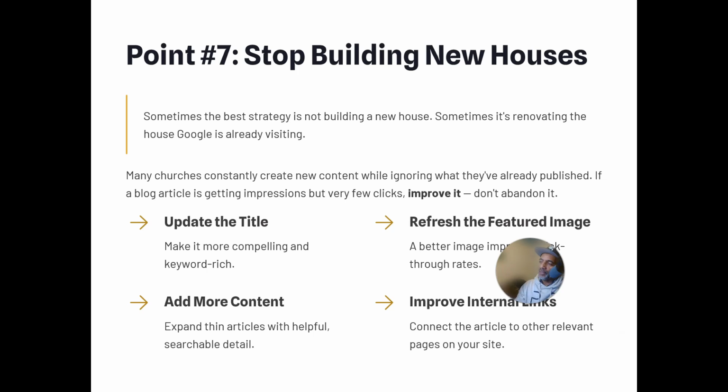So you could add more content. You could expand thin articles with helpful, searchable detail. So you can add to the article. You can build another article, a more in-depth article, but don't change your URL because that's what's actually ranking in Google. Powerful. You can improve internal links. What does that mean? Connect the article to other relevant pages on your website.